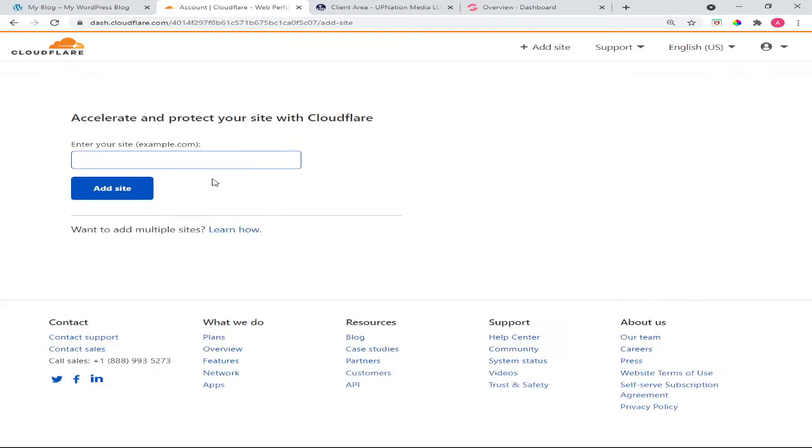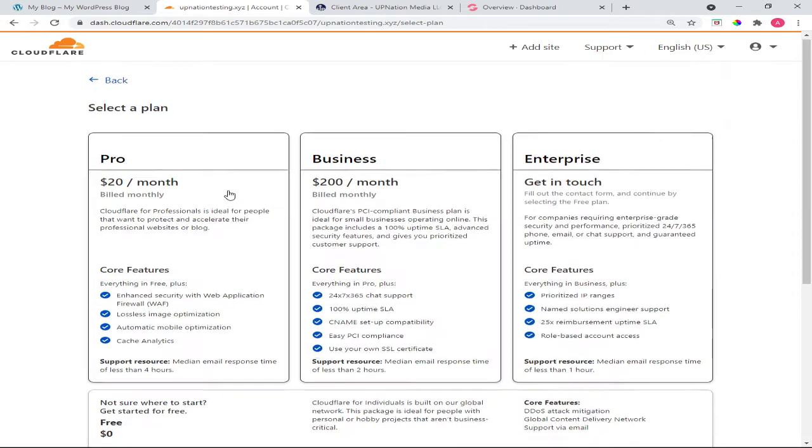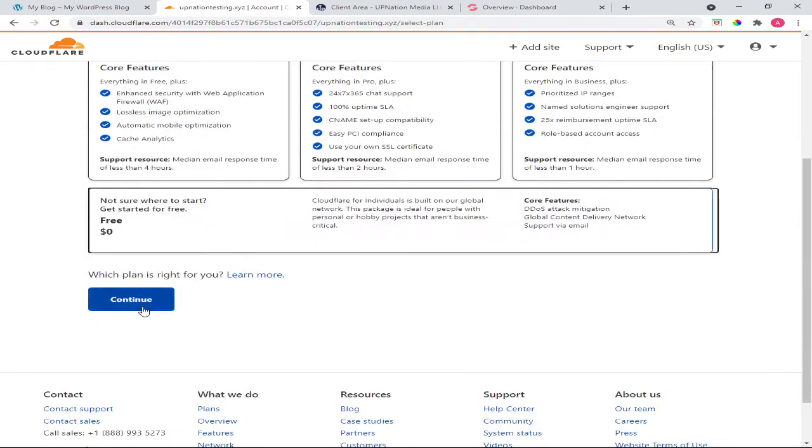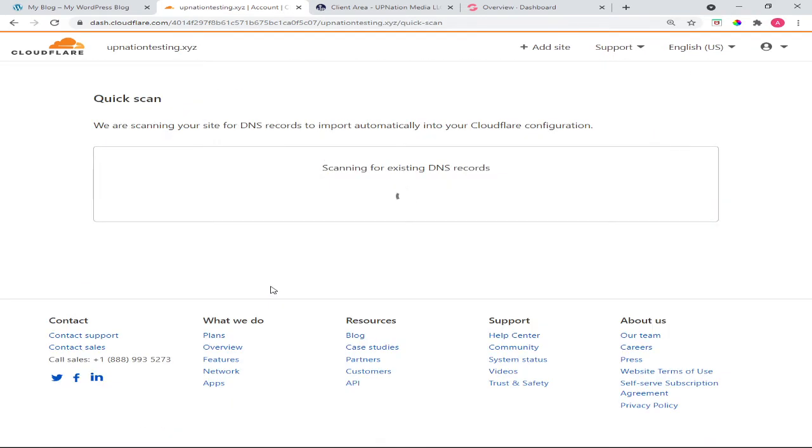All right, we're going to move forward. We're going to add a site. And the site that we want to add is your full domain name that you have your WordPress site on. We are going to use the free version. It's going to scan for your DNS records. Now we're not going to change any of these. All of these we're going to leave the same. All we're going to do is add to it.